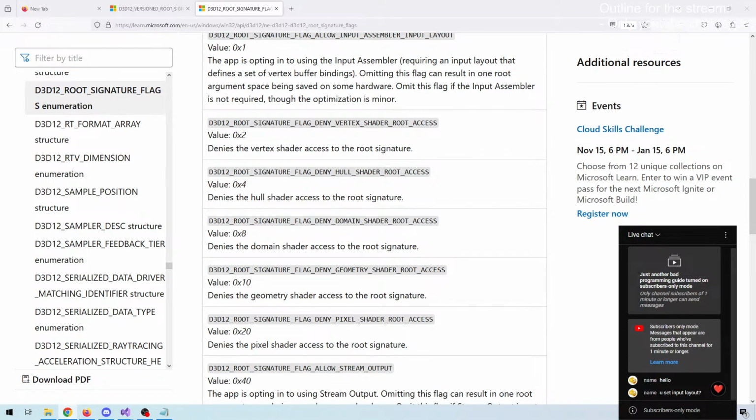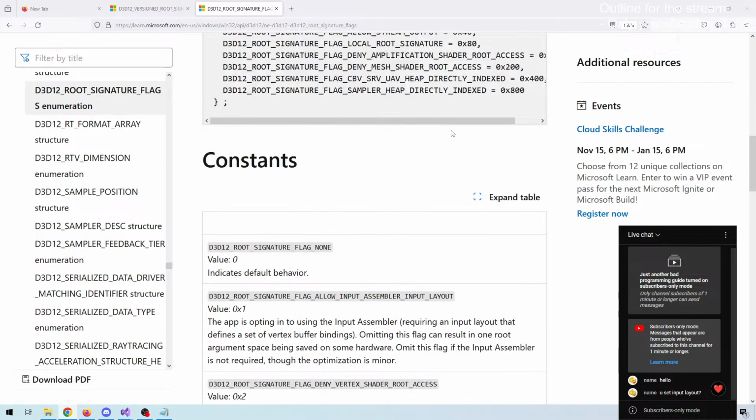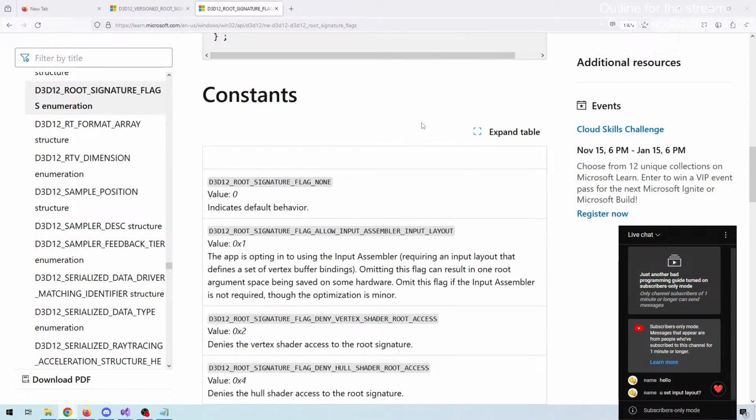So there are a lot of different options in terms of the root signature. We will get back to the root signature now. I think that we will actually, if we were only to do 2D rendering, we wouldn't actually need a root signature.